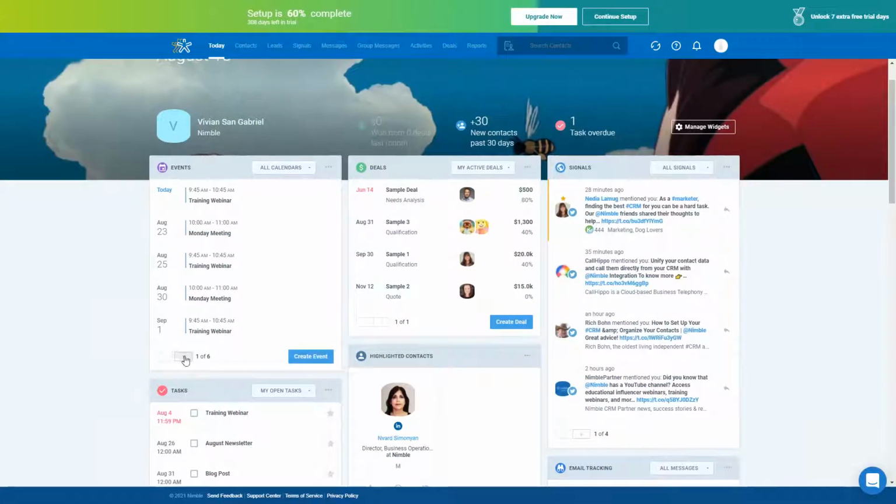Next up, we have the Events widget, or you can call it Calendars, and this will allow you to review your meetings for the day. So you can select from the drop-down menu and either see all of your calendars or just the calendars you've connected to Nimble. In our Signals widget right here, you can see how your prospects and customers are interacting with you on Twitter. And this is if you connected your Twitter account.